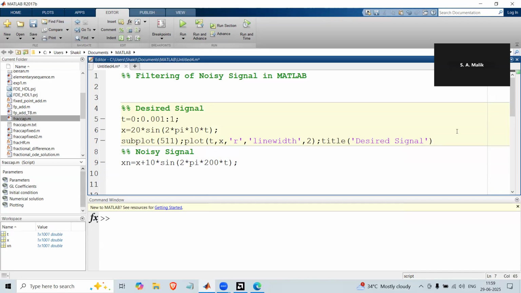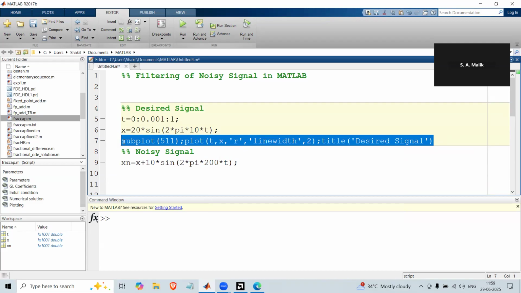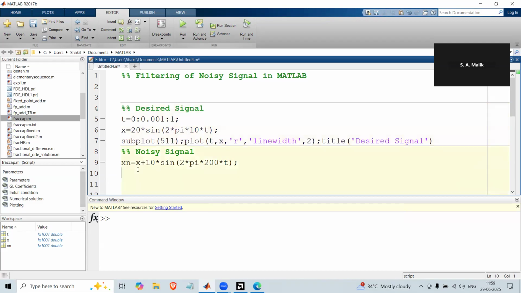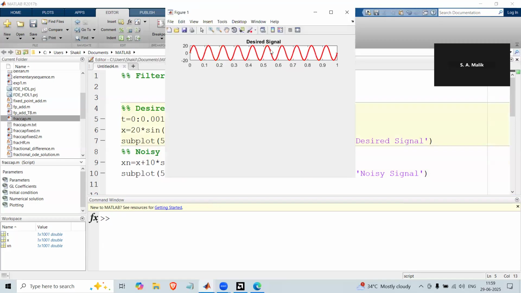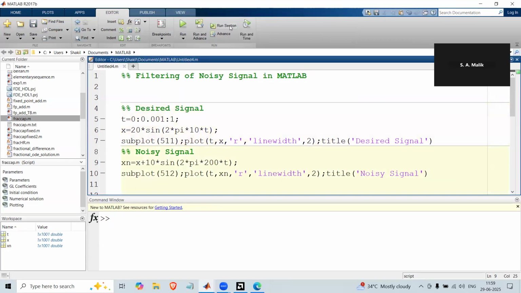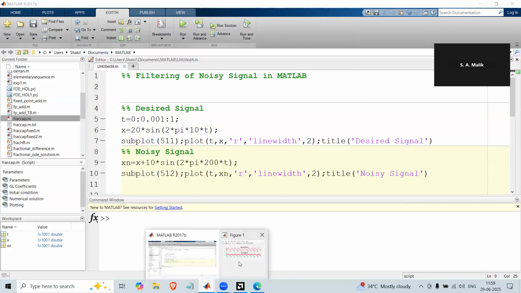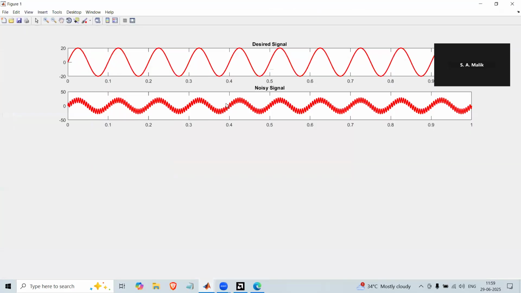Now we're going to copy this code and paste it here. So we'll say subplot 512. What is the name of our noisy signal? This is our noisy signal. Now if I plot this, you can see this is our desired signal. On this, we have one more plot, and this one is our noisy signal.